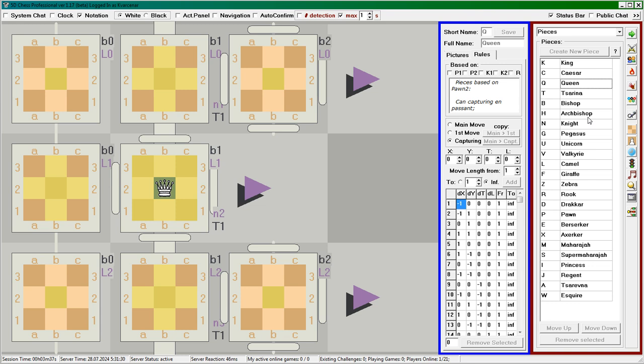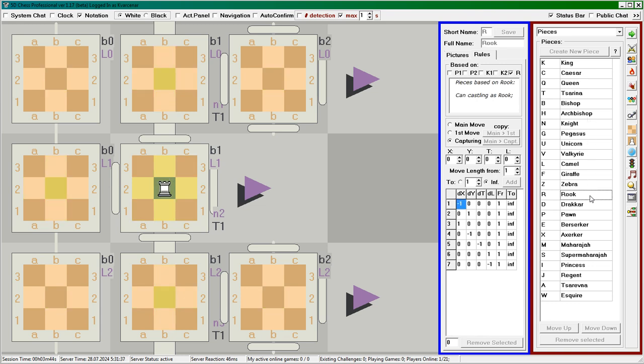This means that the piece repeats its move rule an infinite number of times. For example, if you choose a rook, you will see that it moves one square on the board. But in the last column of the table, we see INF everywhere. This means that the rook can move one square an infinite number of times.